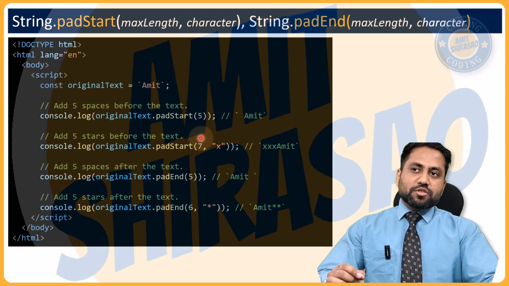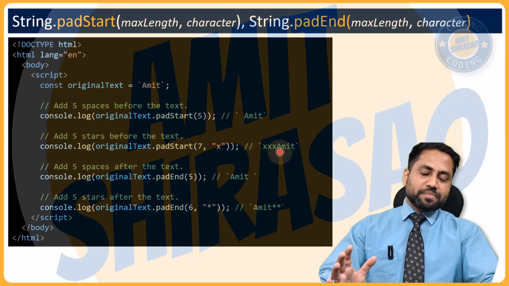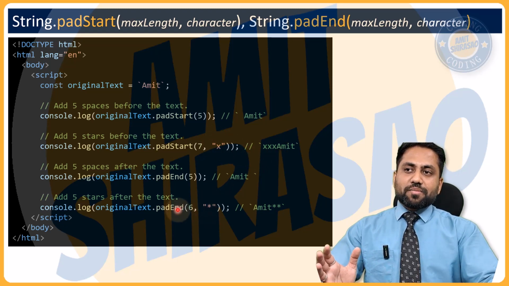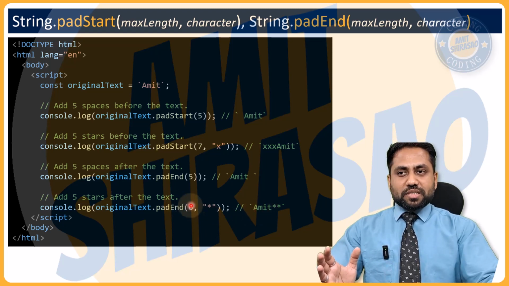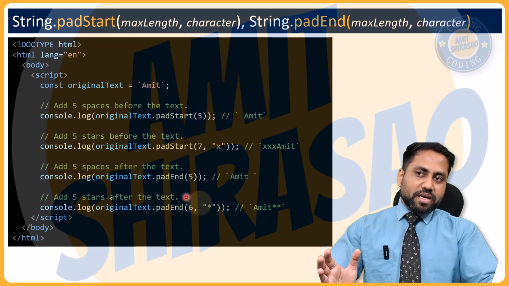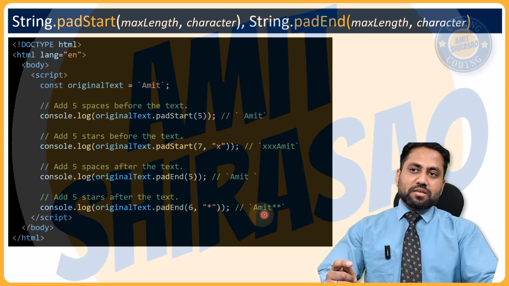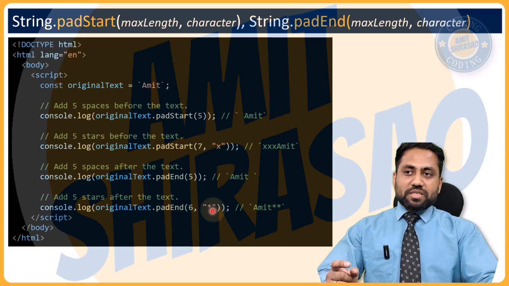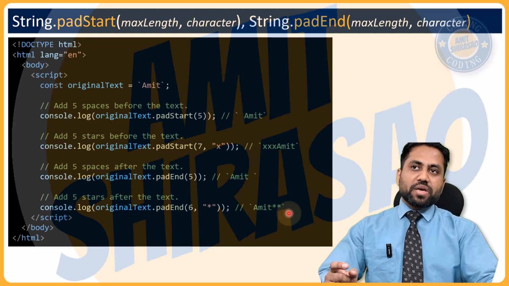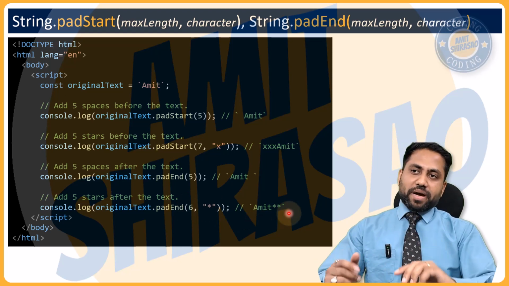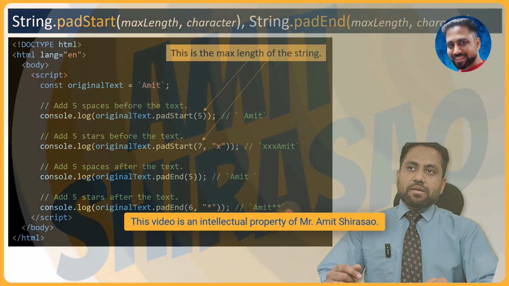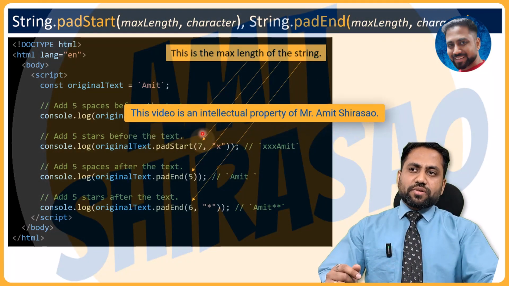Now if I say the end result should be 7 characters long, and pad it not with space but with X, it will be XXX Amit. And if I say pad end 6 star, it means the end result should be 6 characters long, and pad at the end with this character, that means star star. Amit is already 4 characters, so it will add 2 more characters of this type, that means stars at the end. So this is pad start, pad end. This is the max length of the string.